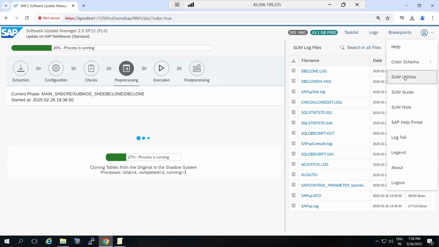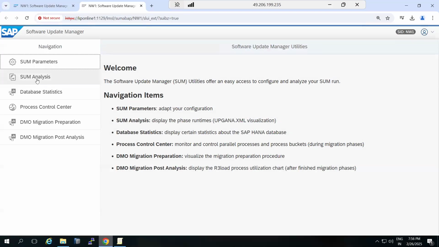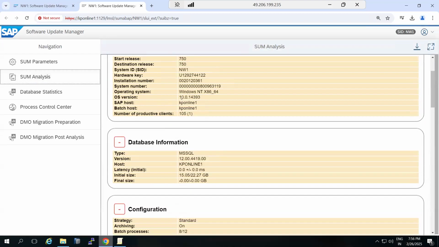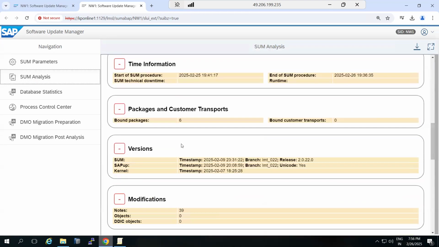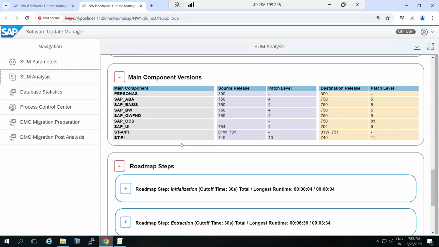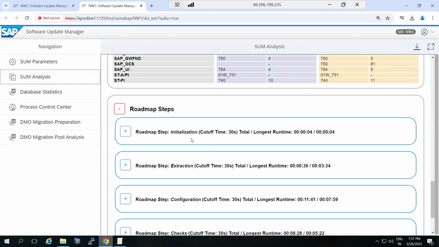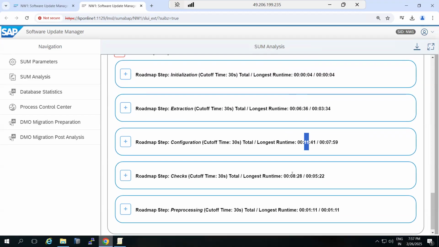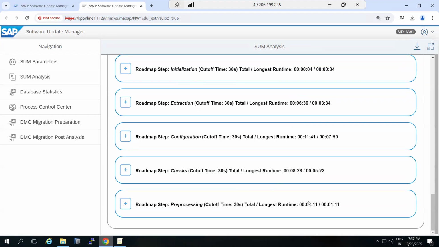Then there are some utilities. In the SUM utilities, we can find out the timelines of each phase, how much time is taken. Go to the SUM analysis here. Here you can find the version, the configurations you have done, what patches you are going to upgrade, each and everything. In the initial phase, how much time is taken? 4 seconds. Then extraction 6 minutes, configuration 11 minutes, checks phase 8 minutes. Then pre-processing is still running.